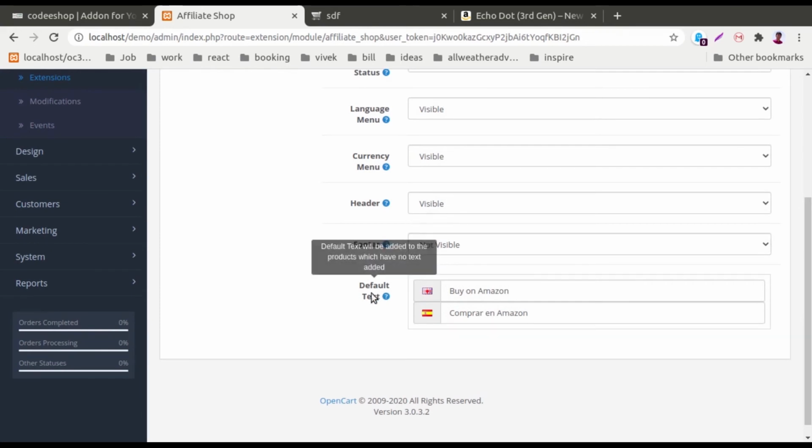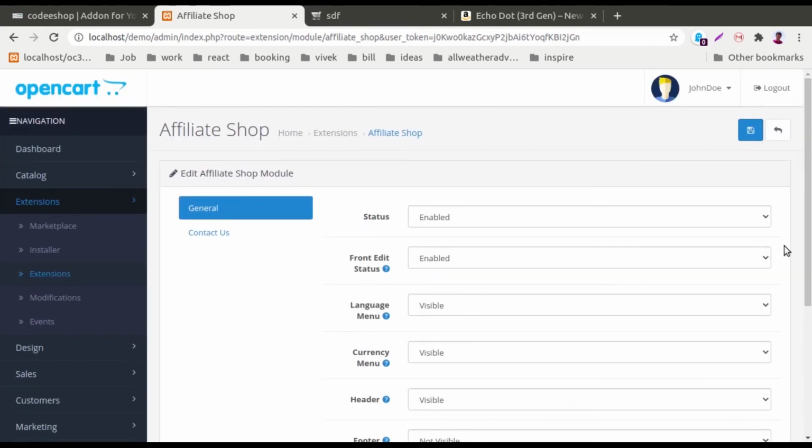And in the default text, let me give you an example: if you have added multiple products before and then you are using Affiliate Shop, then you can use this feature of this module. When you add the default text in here and click on save, then all the products that do not have any default text will get the default text that you have given in here. So that's it.